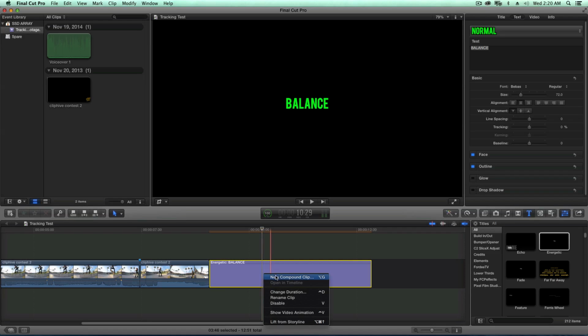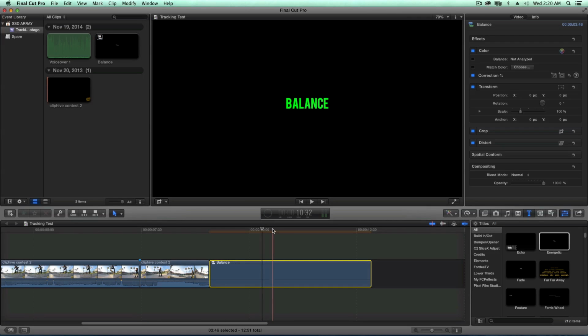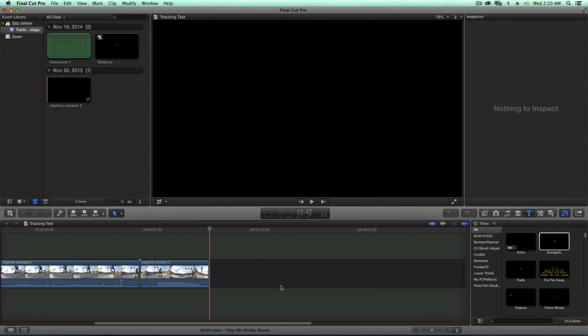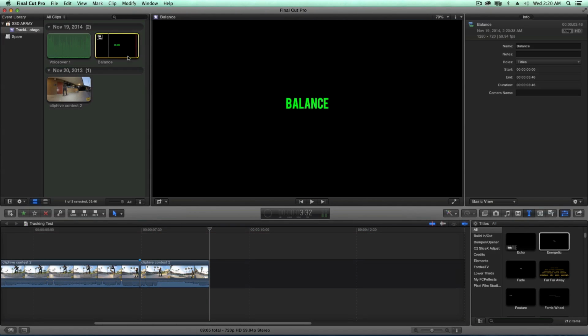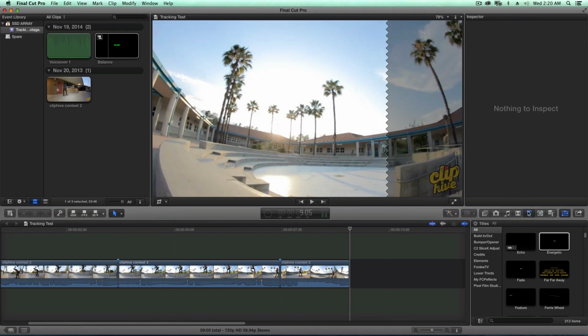What you're going to do is create a new compound clip. I'm going to call it balance. And we're doing this because the little separate entity that we're going to put on top of this clip requires a file, a compound clip, to be imported into it. So here we go.